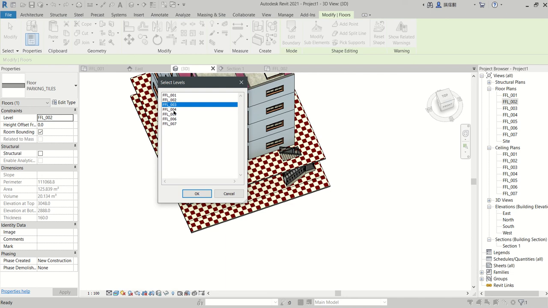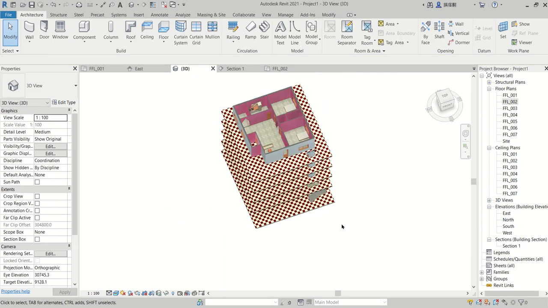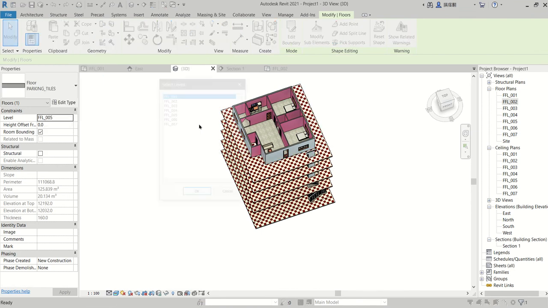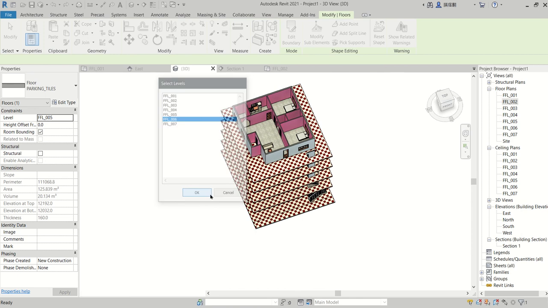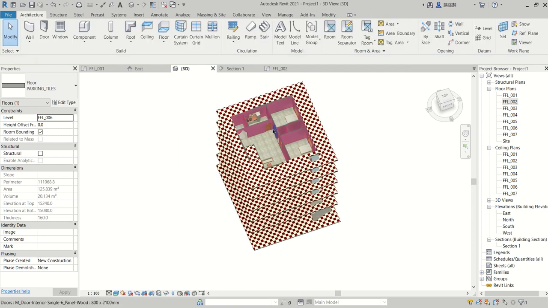2, this is already in 2, so 3, 4, 5 I'm selecting. Okay. So I can also create it for other levels. Yes, copy, paste, align to selected levels, FFL6. Okay. For 6 also created, but it is not attached.